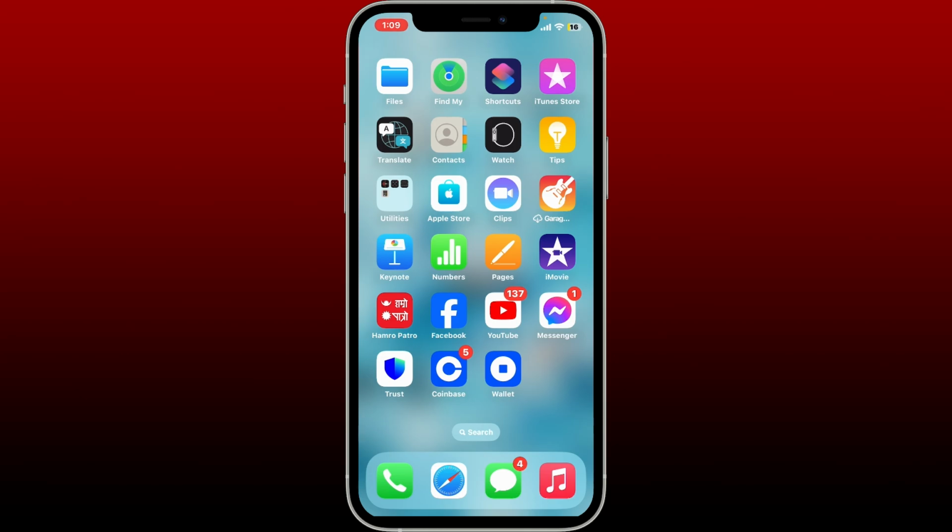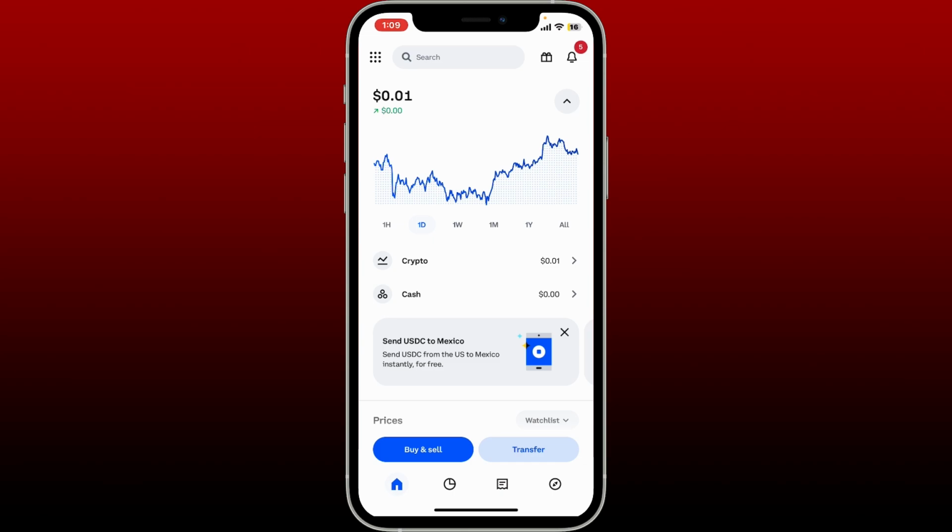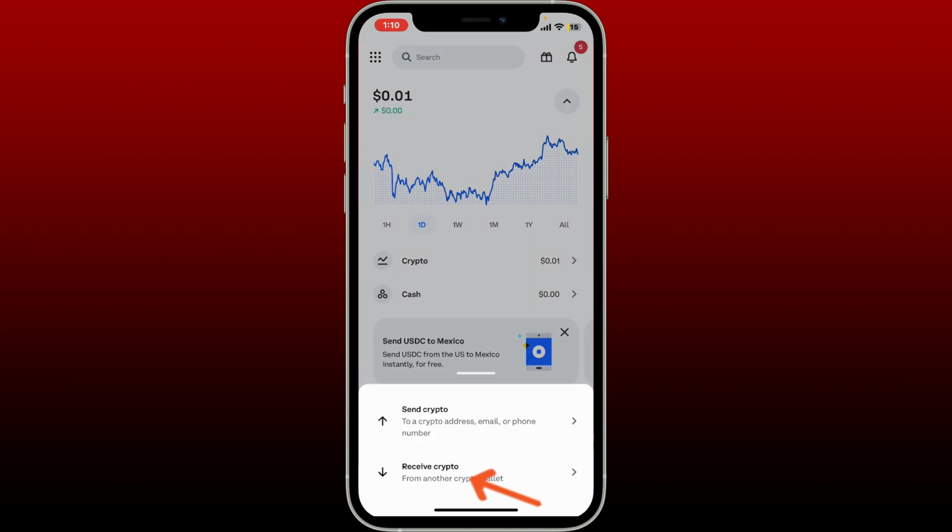First of all, open your Coinbase application from your app drawer. Make sure that you're signed into your Coinbase account as well. Now after you are in the main homepage, click on the transfer button at the bottom right corner. In the pop-up, click on Receive Crypto.